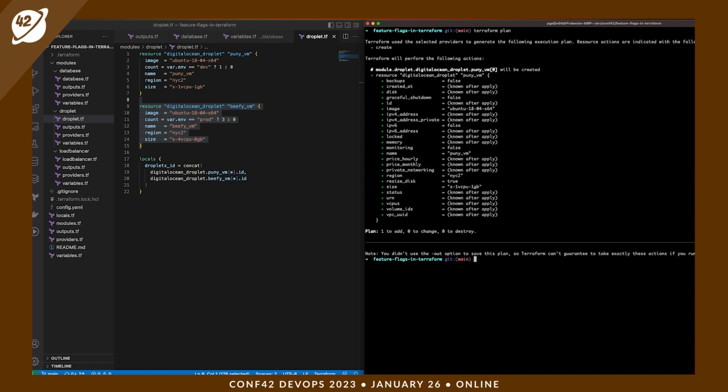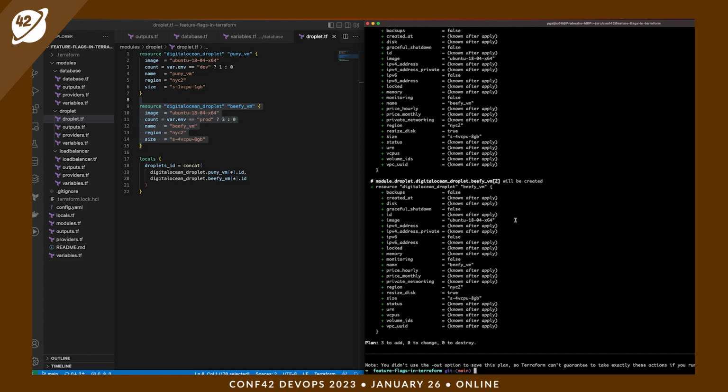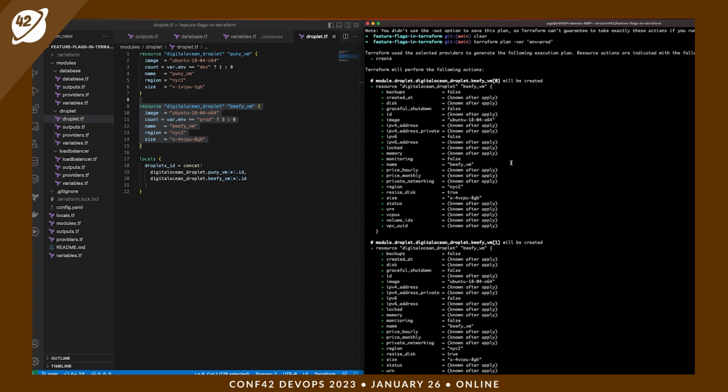So as you can see, the value of env was defaulted to dev, and based on that it provisioned a puny VM, which can be verified from the output. But let's see what happens if we override the value of env to prod. So as you can see, it detected the environment is prod and provisioned a beefy instance.